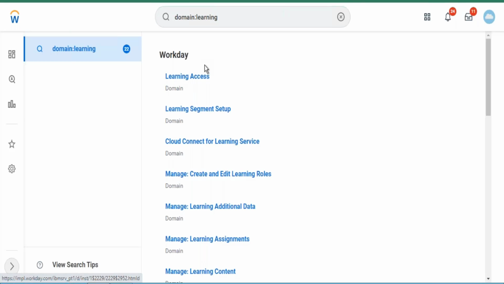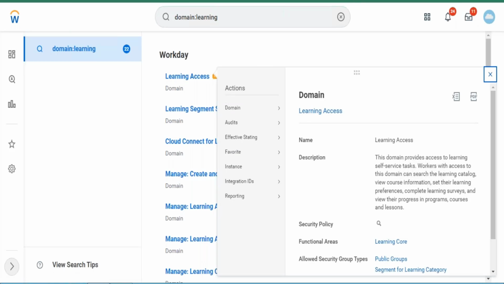So this is one of the learning core domains, which provides access to learning related data in Workday. You can see here, this domain provides access to learning self-service tasks. Workers with access to this domain can search the learning catalog, view course information, set learning preferences, complete learning surveys, and view their progress in programs, courses, and lessons.